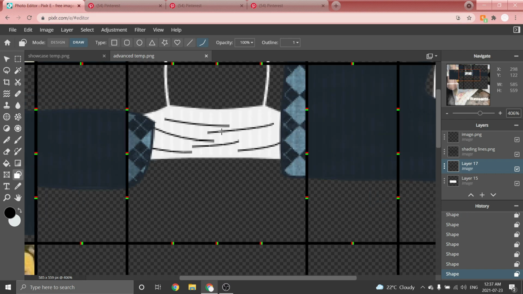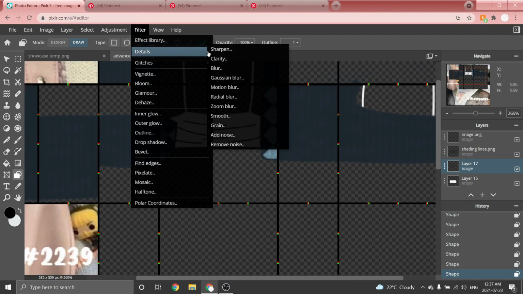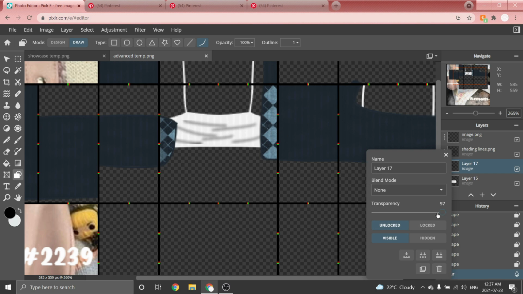So once you've made a couple little lines like so, we're going to go to filter, details, blur, and just blur it to the amount that you want. Click apply, go to the 3 dots again, and play around with the transparency.